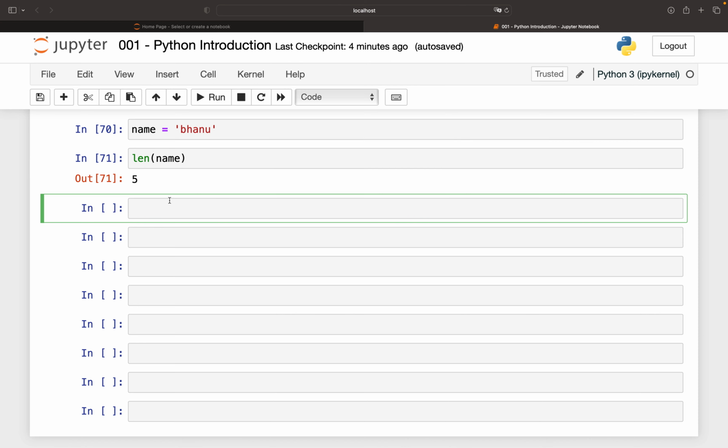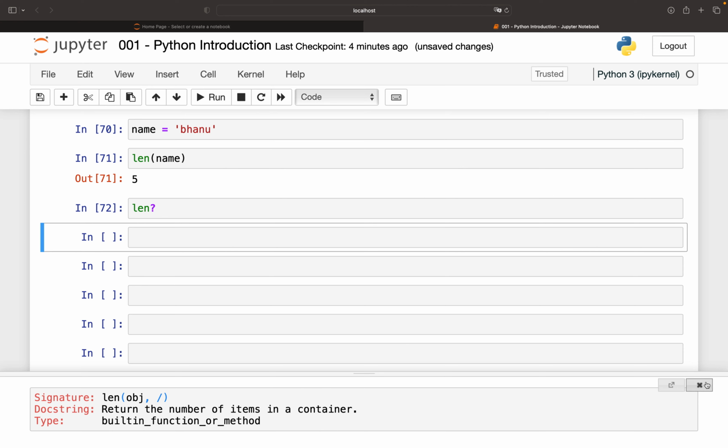If you want to see the signature of that function, you can see it returns the number of items in a container. Okay, so it takes an object and it will return the length of the string.